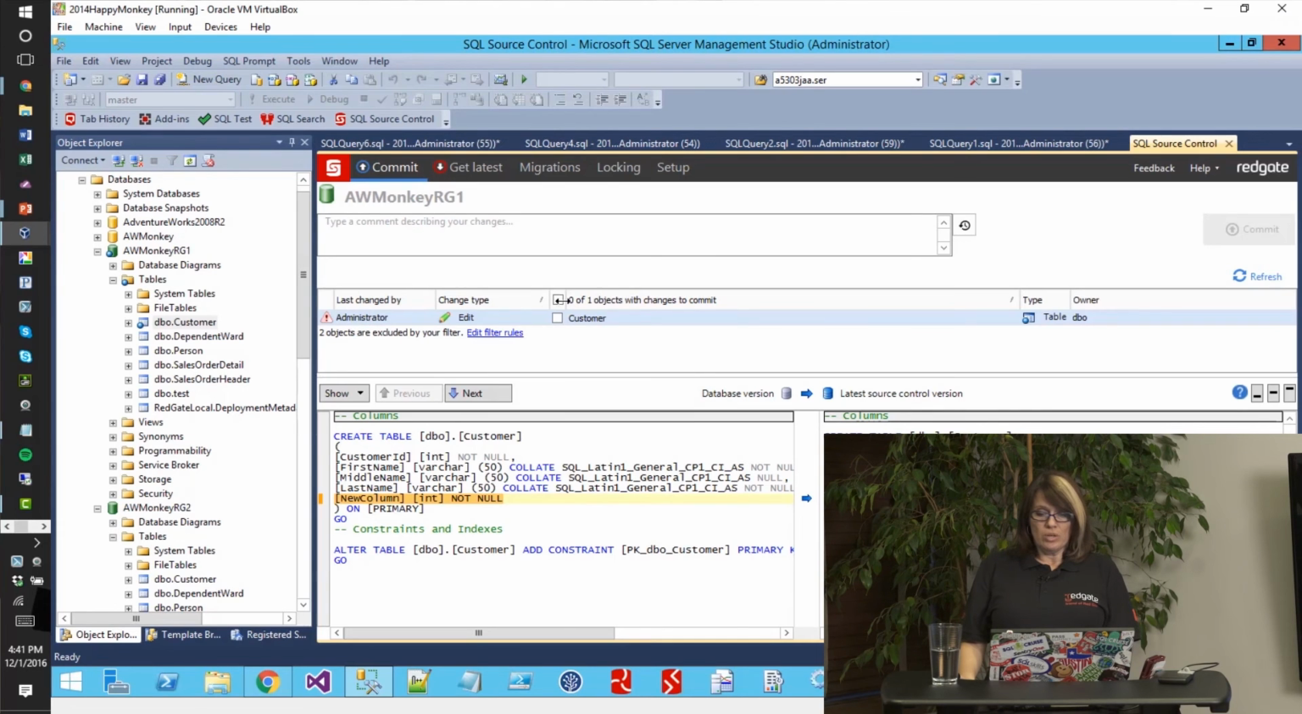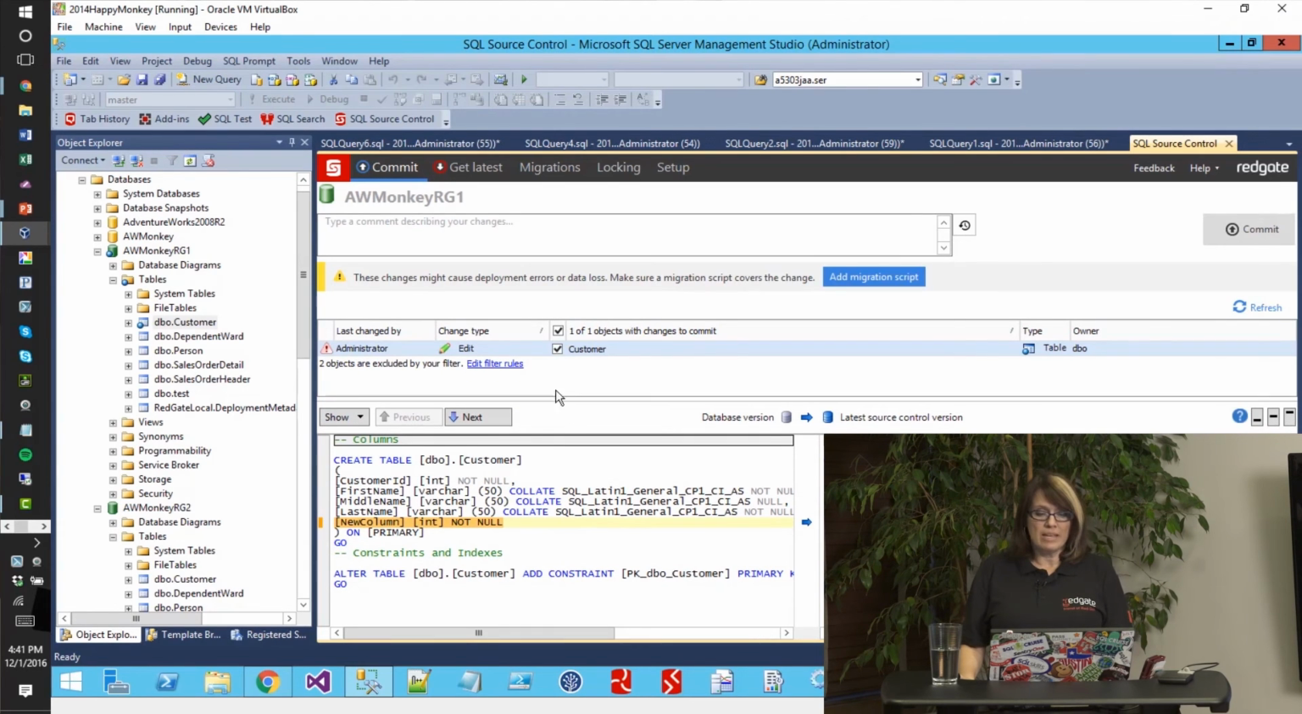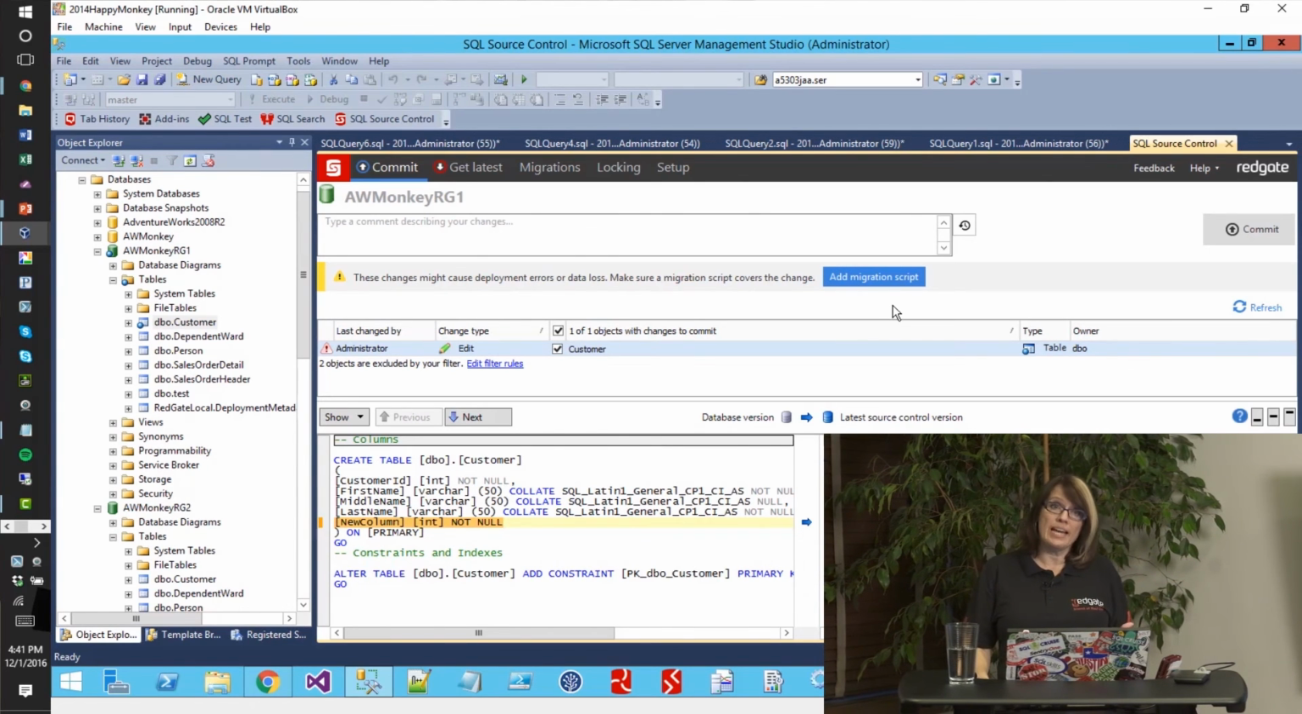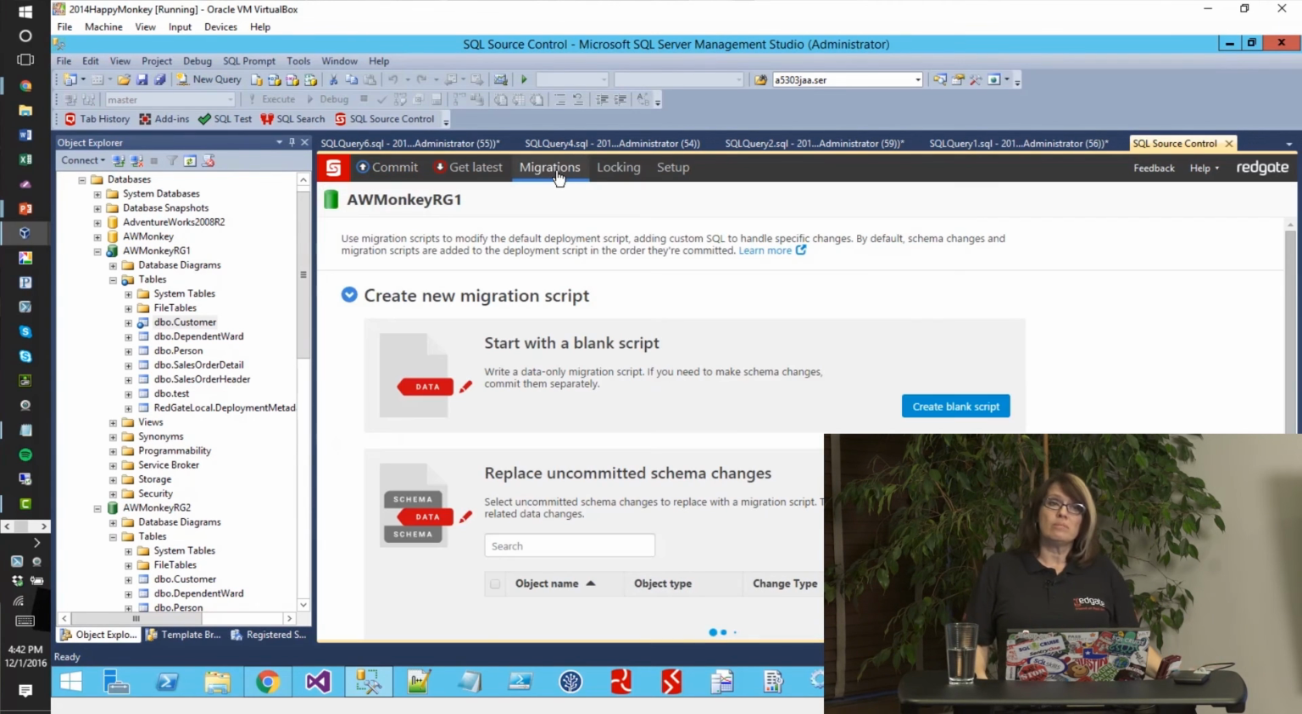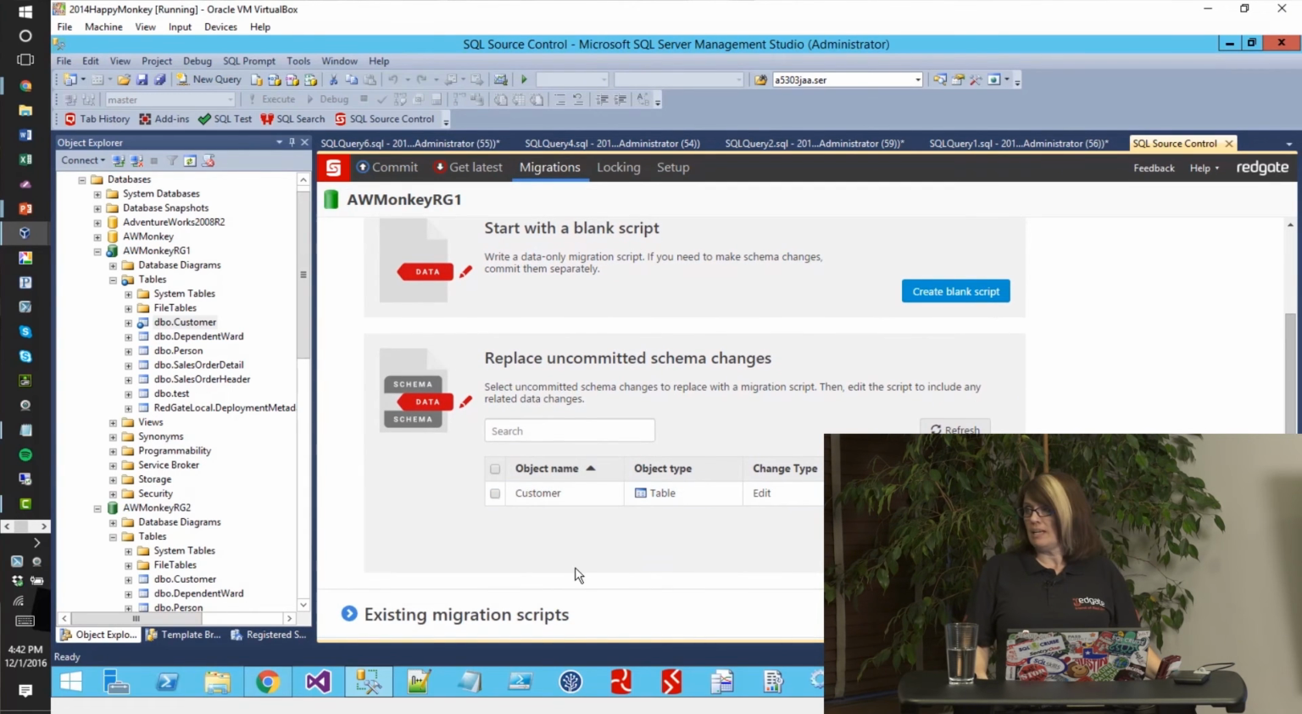So I'm going to say yes, I want to commit that. And it's saying, hey, Mickey, you may want to create a migration script. Why yes, that sounds like a wonderful thing to do. I'm going to hit Add Migration Script, and it's going to take me to another window. What if I don't get this message, and I know that I want to put data in the table or customize the script? I can also go to the Migrations tab, and it will list any objects that need to be committed. I can select the ones I'm interested in. I can also search for them, which is kind of nice. I can hit Generate Script.